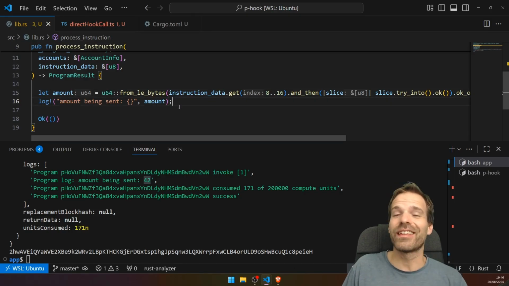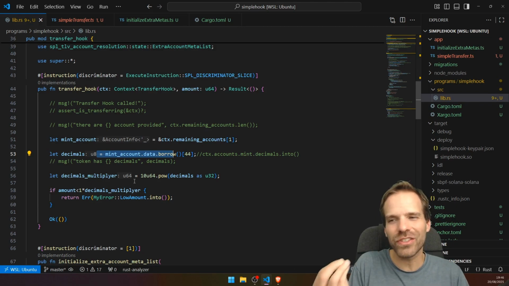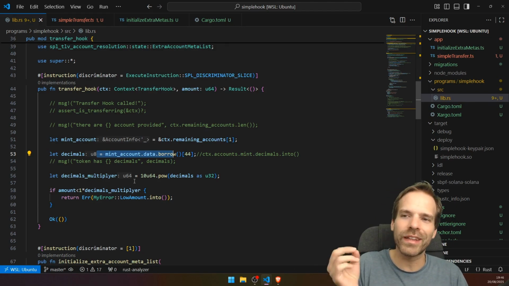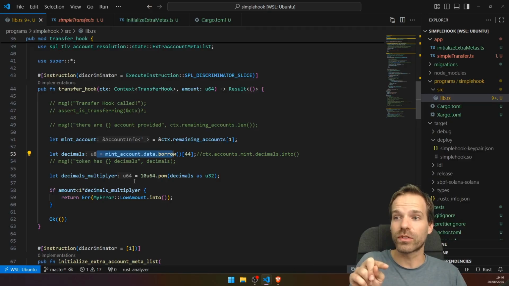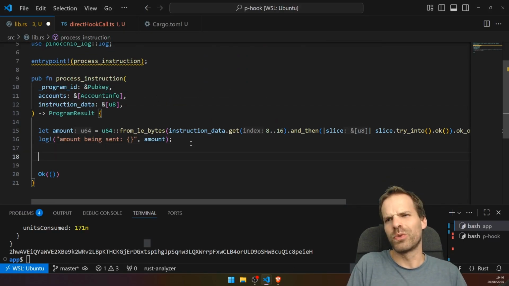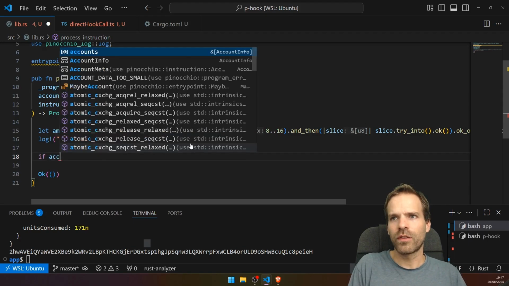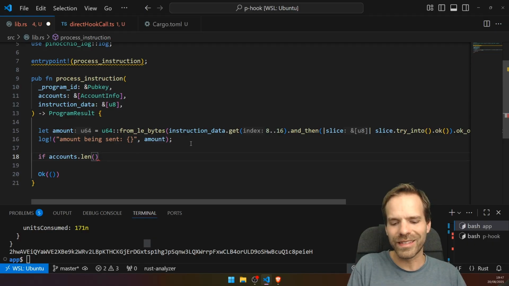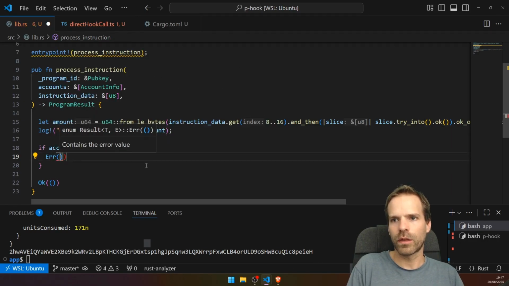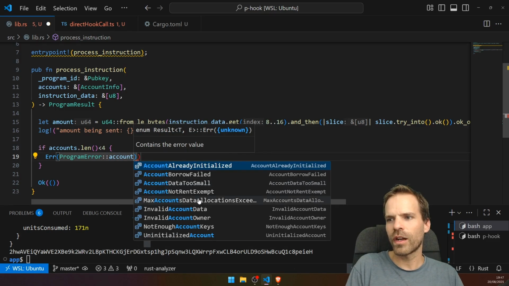Cool. Now the next thing that we're going to read are the decimals, so we get that right. Because for the 42, we can't check if that's more than one token now because we don't know the decimals. So we need to read the decimals from accounts. And we assume that we get the correct accounts provided, and maybe we should do checks on that. Because we expect that it's the transfer hook, if accounts length is less than, do we expect the extra metas as well? No, let's say 4. We want at least 4. Then we error with program error, not enough account keys.